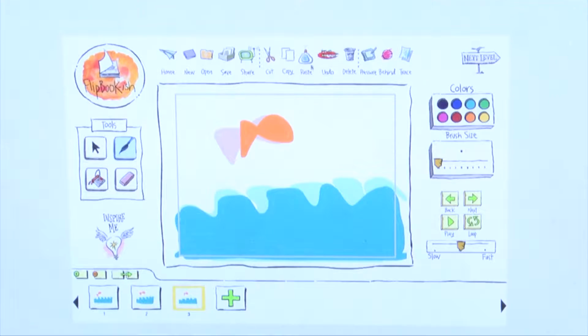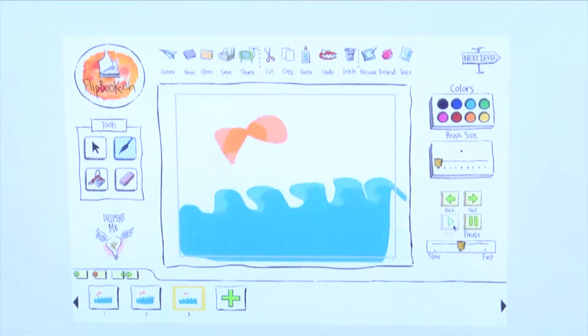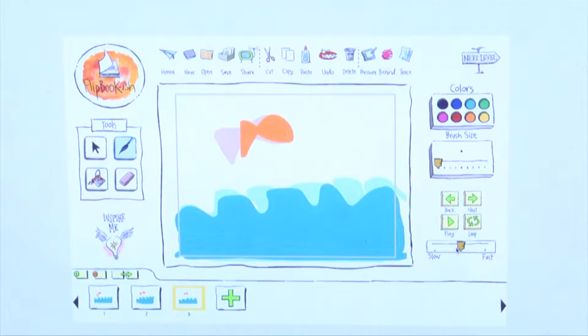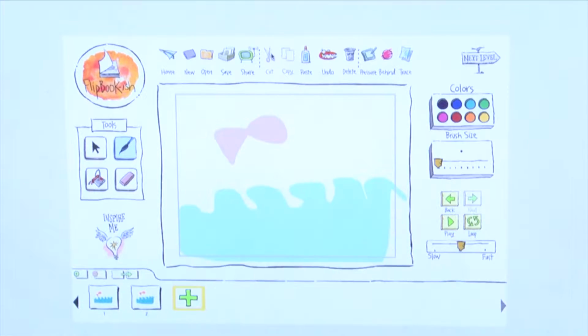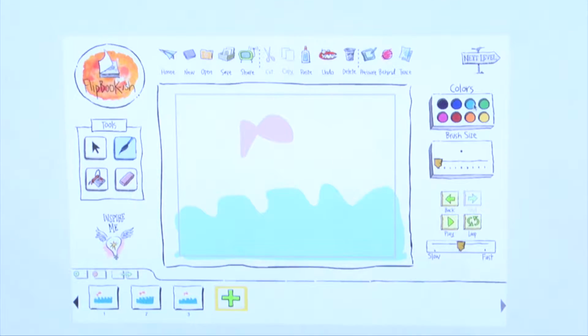Other than that, everything else is the same, except for that we have more different sizes of the brush, the same 4 colors, a back and a next key, a loop button, and we can determine how fast or how slow we want this to play out. I'm going to keep it at medium. At the top, there's a cut button, which lets you cut the frame. There's a copy button, which lets you copy the frame, and a paste button, which lets you repaste the frame. I'm going to click new frame and make it so that the fish actually gets into the other side of the water.